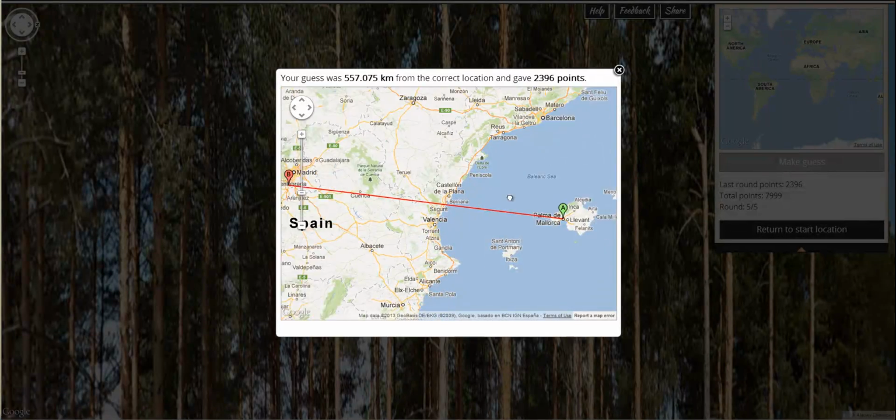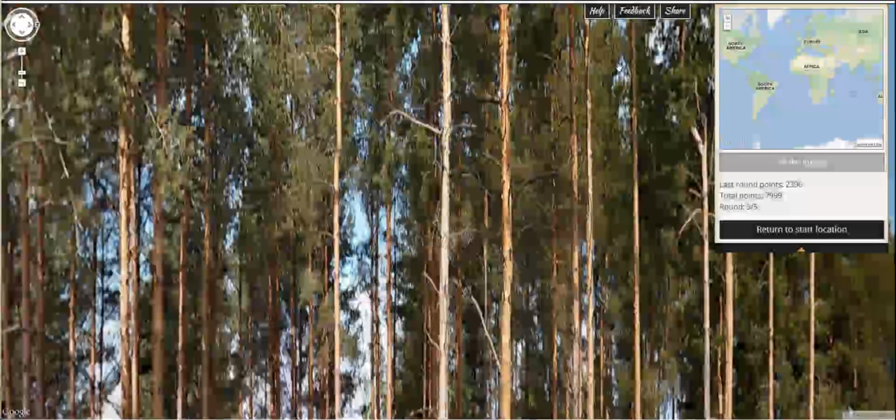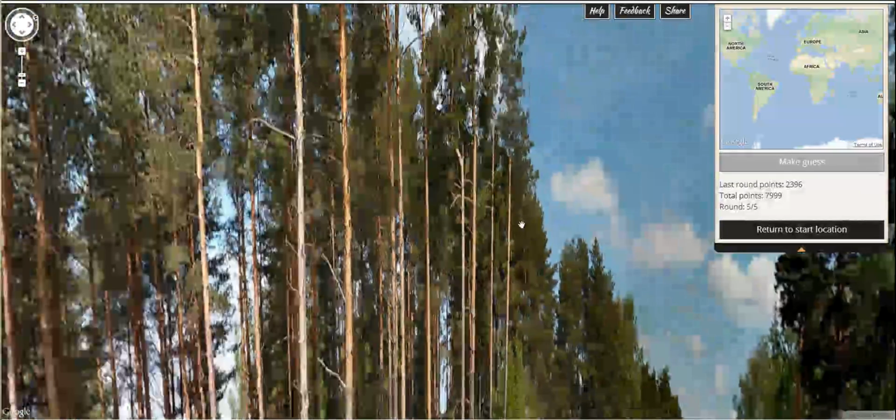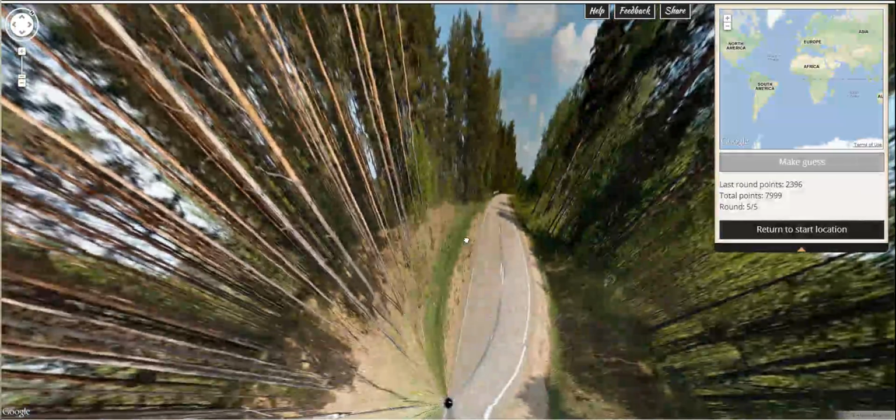All right, so it was an island off the coast of Spain. That's pretty good. And we have a chance to possibly set a new record here. Oh my God, what is this picture? Oh, what the heck? I'm on top of a California redwood or something. Everything is super pinched in.